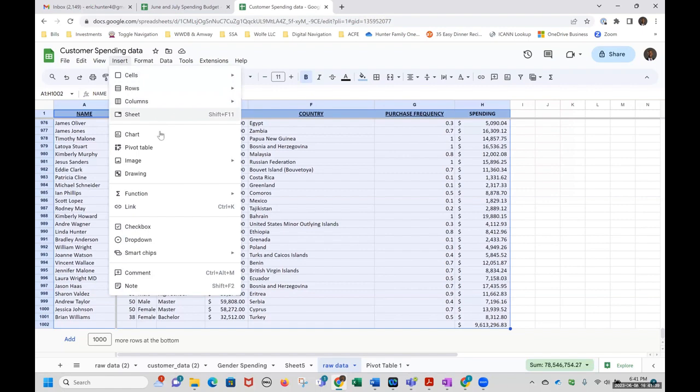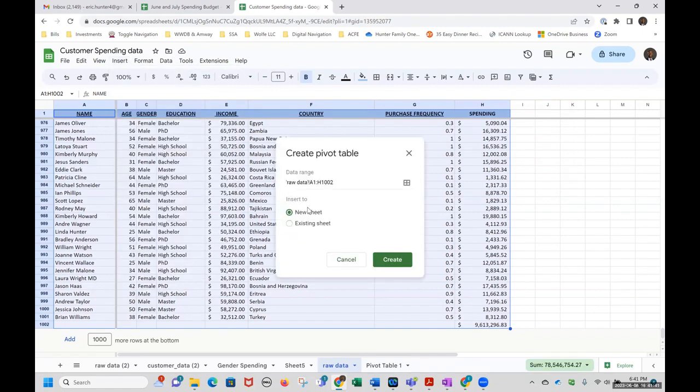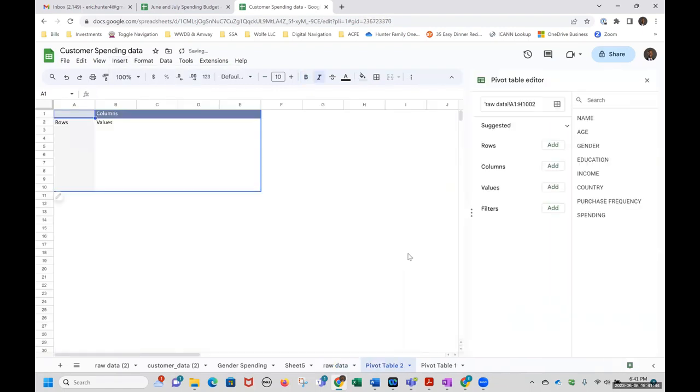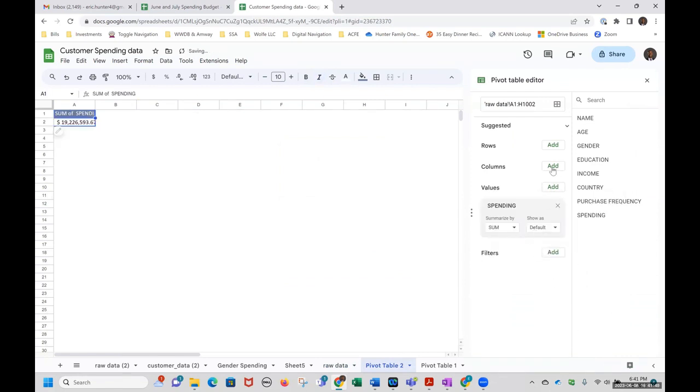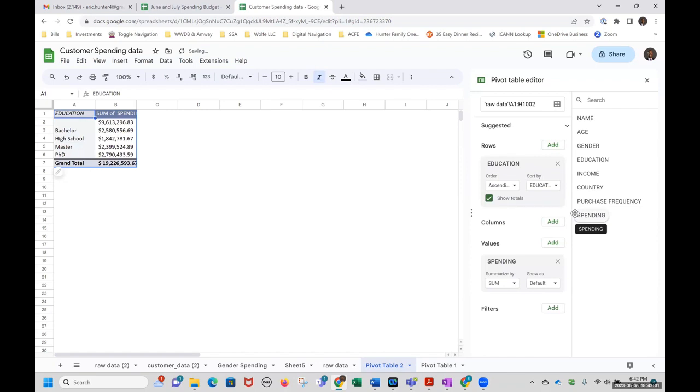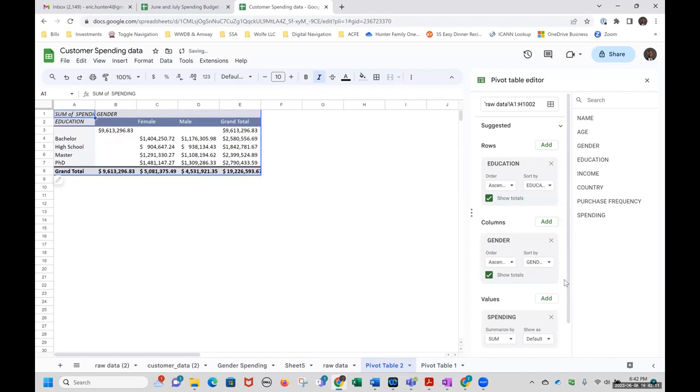I'm gonna go to insert, go to pivot table, new sheet, create, and then for our values, we want spending, right? 19 million. And then let's see, for our rows, we want education. And then for our columns, let's say we wanted to also do male and female. For our columns, we could do gender. So now this is a pretty cool spreadsheet.